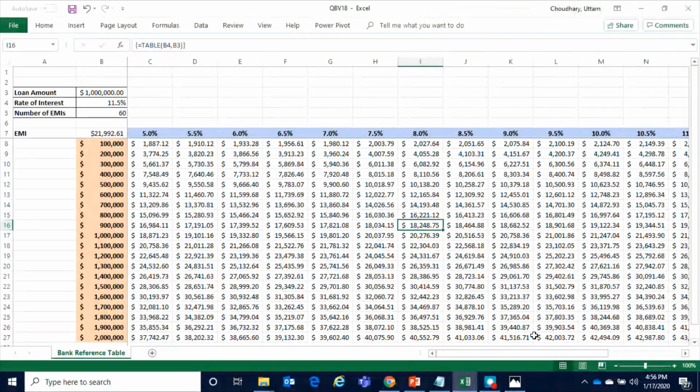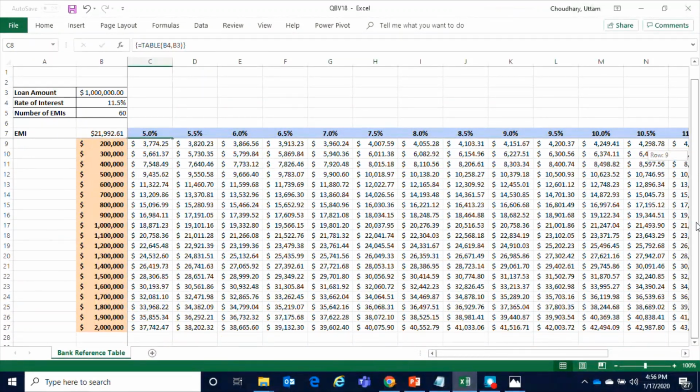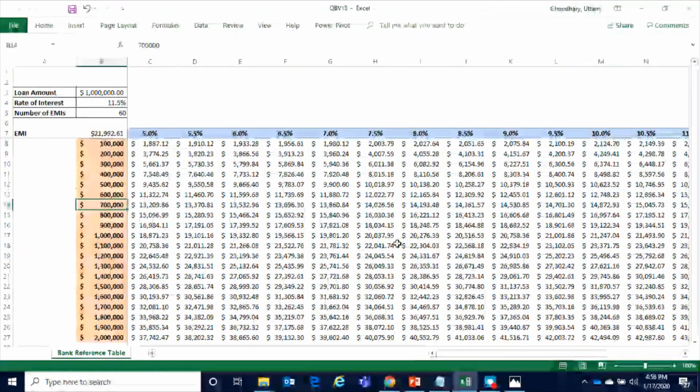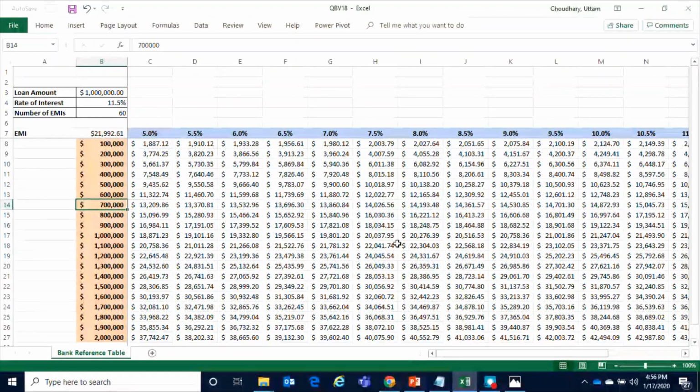So this was really easy, and I have frozen this field here. So in case somebody wants to do a reference by going up and down, they are still able to do that, and we can keep referring to the rate of interest versus the loan amount. Yeah. So this was done at such a quick speed.